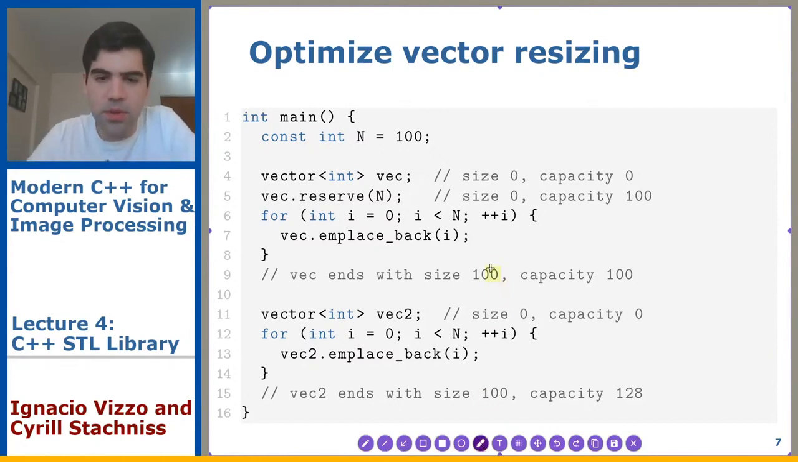Let's highlight some features. Whenever you declare the vector, its size is 0 and capacity is 0. In this case you're reserving 100 elements, so the capacity will turn 100, and then you will emplace 100 elements on this vector. When you reach this point, if you print the size and the capacity, you will see that now the size is 100 because you added 100 elements, but capacity is still 100, right?